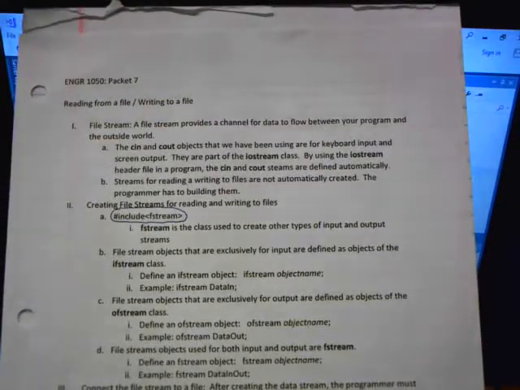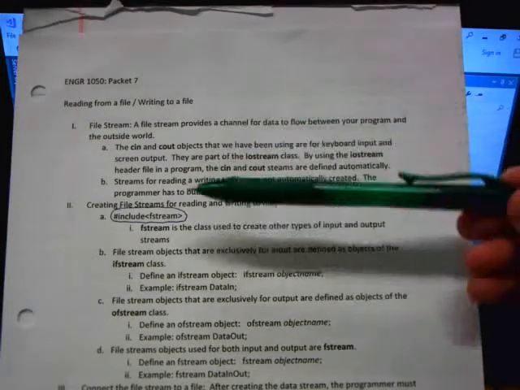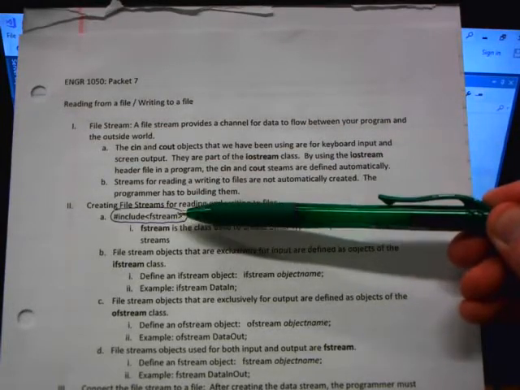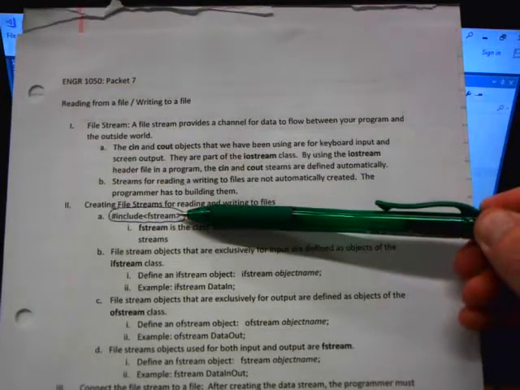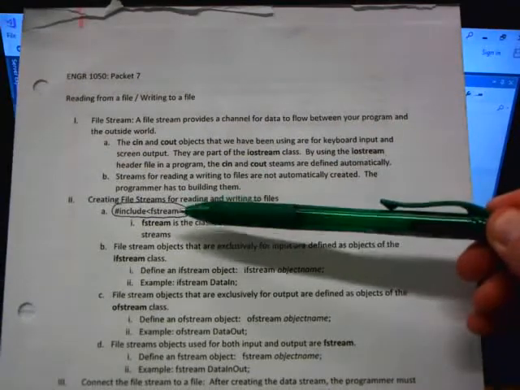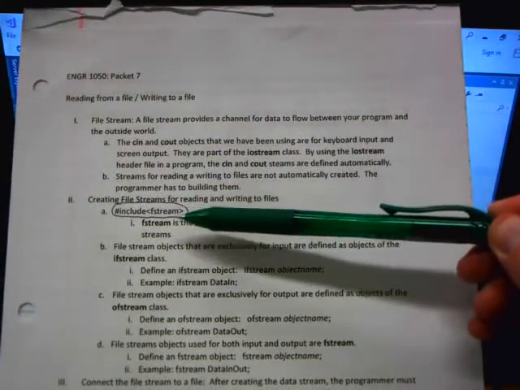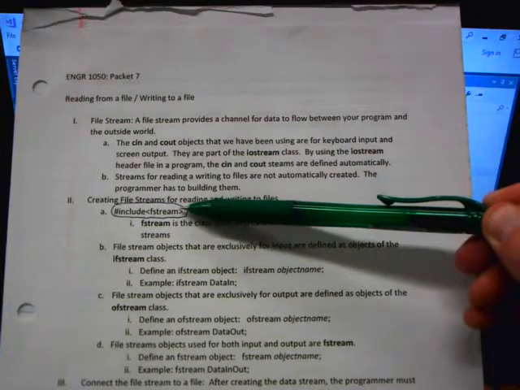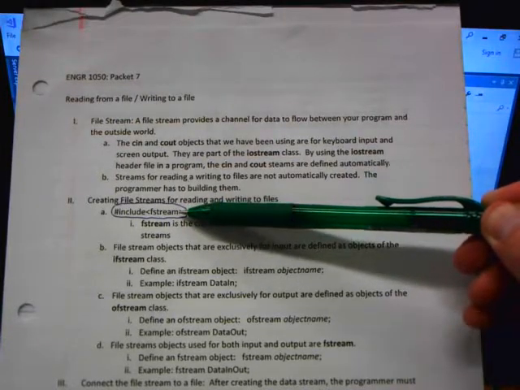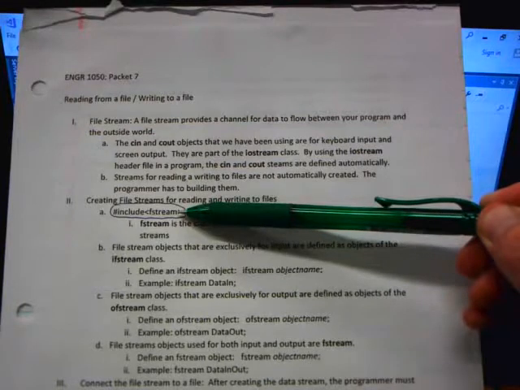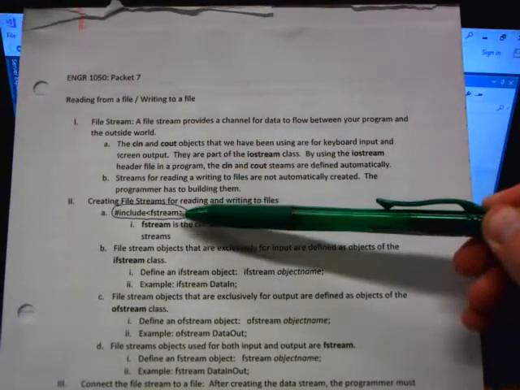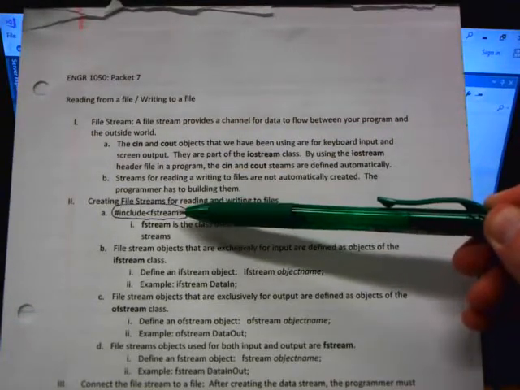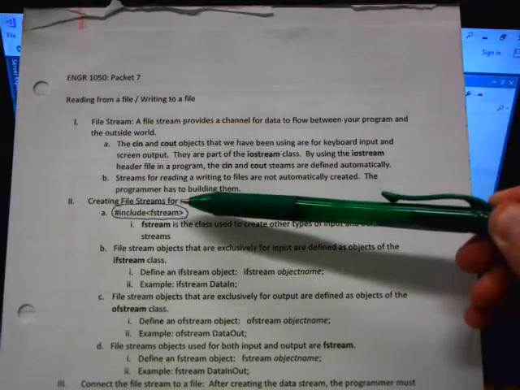All right, so the things we need, if we want to read from a file or write to a file, we have to include a new header file. We have to include fstream, which stands for file stream. Now, there are two different ways to define a file stream. You can either do it in 2 lines or 1 line, depending on what you prefer.